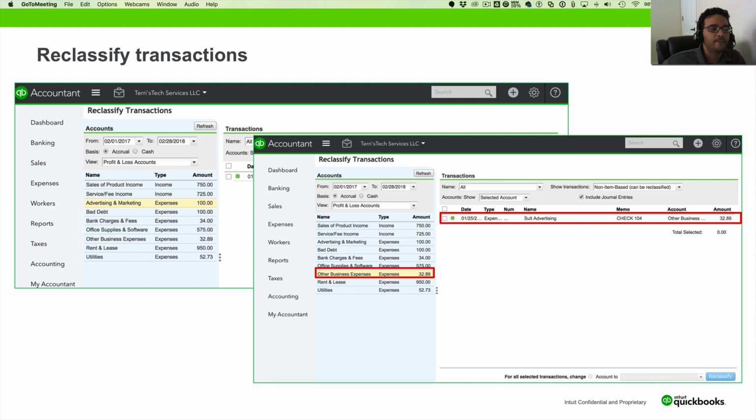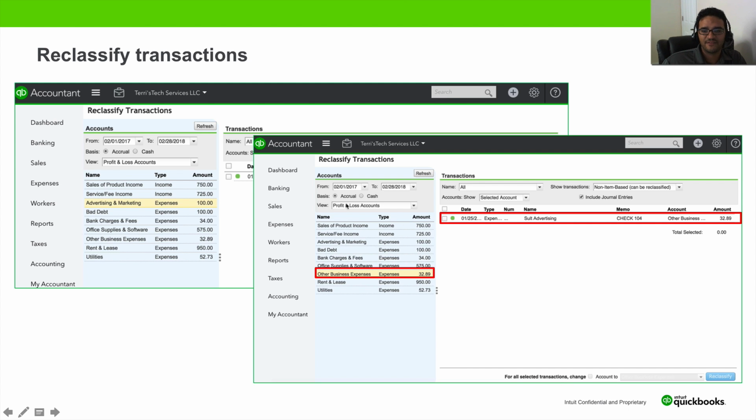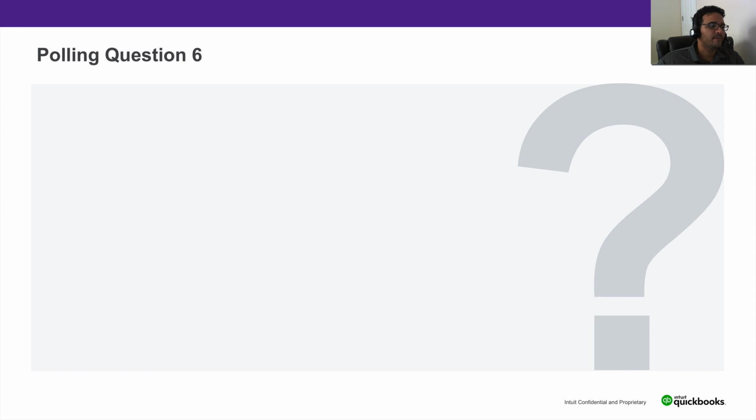Now, this also allows you to change the classes, right? So if you have classes enabled, you can reclassify classes as well. In this particular screenshot, this company did not have classes enabled. That's why you don't see that classes option in the bottom. But when you have classes enabled, you would see a secondary line that allows you to reclassify the classes on top of reclassifying the categories.